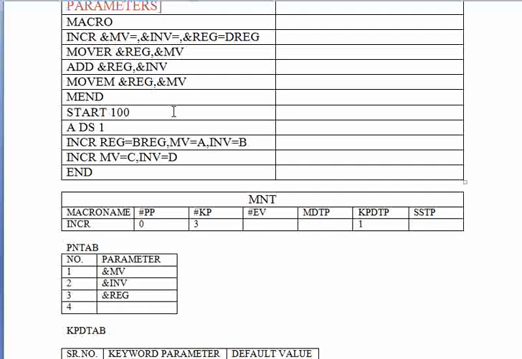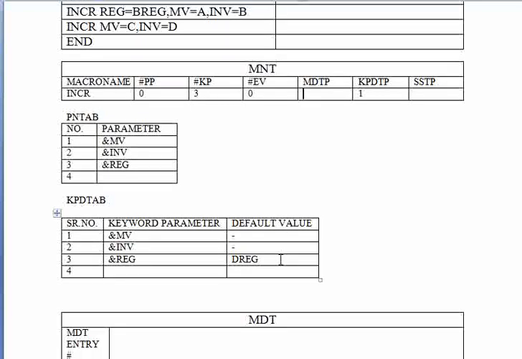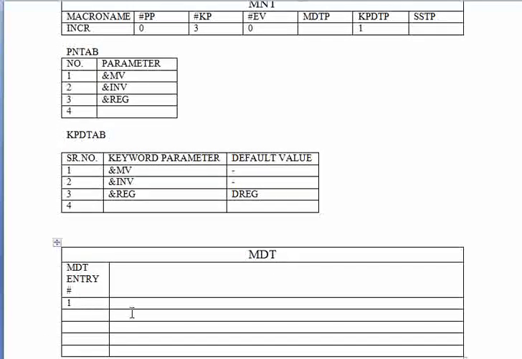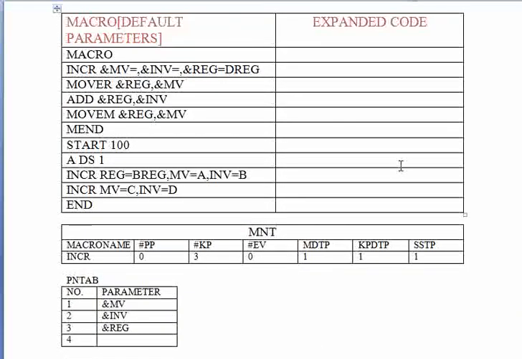After that we see that there are no more parameters in this list, so we can write #ev as 0, no expansion time variables. What is the current index value of the macro definition table? It happens to be 1, so we write here 1, and SSTP also is set to 1. Then we go to the next line. We see that it's a model statement, so we make this entry into the MDT starting from position 1.